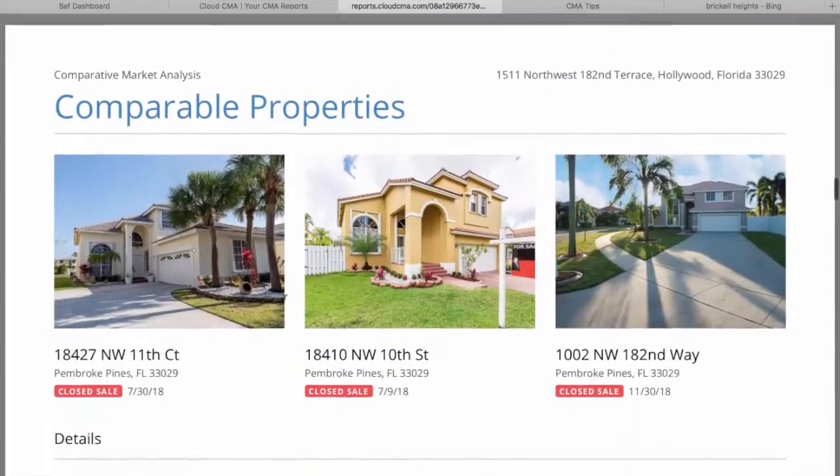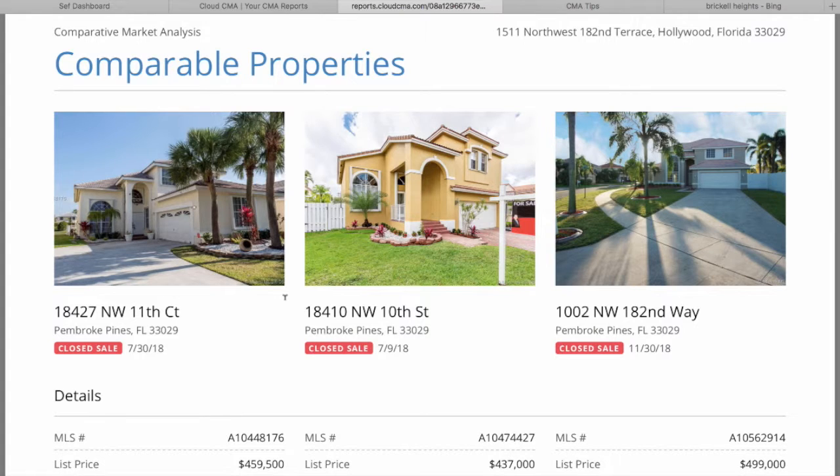We hope this helps creating a lasting impression with your CMAs and your customers and your business.